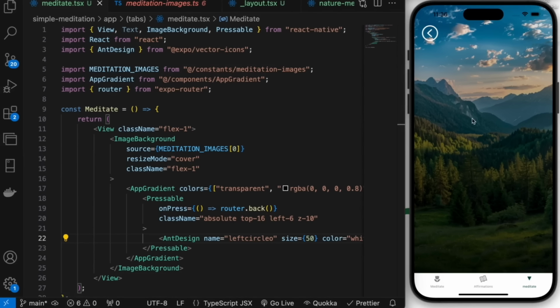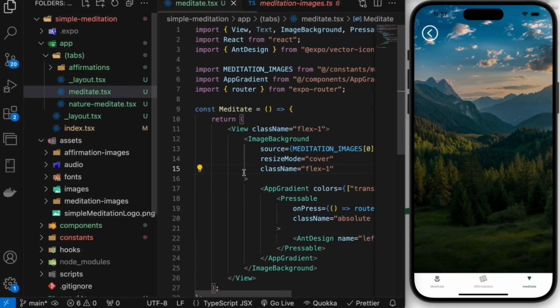Now before continuing, when we look at the tabs, we see the meditation tab, the affirmations tab, and we have another tab here for this meditation screen. But we just want to show two tabs and instead have this meditation screen be nested for this meditate tab. So let's change the structure.